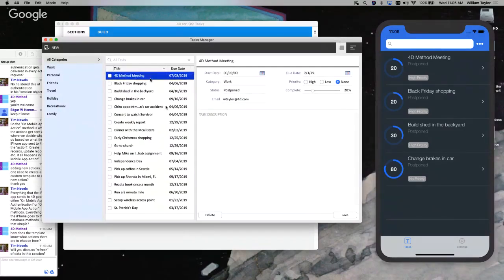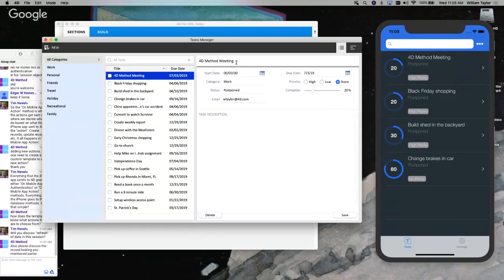So now my 4D method meeting, well, this part of it is done. Okay, I will discuss the record locking. So Tim and Brent, I will do both of yours. I'll do a twofer. So we'll discuss the refresh of the session and the record locking.